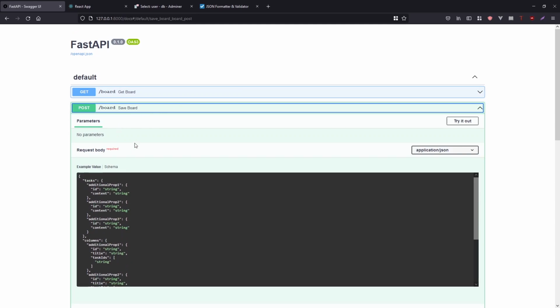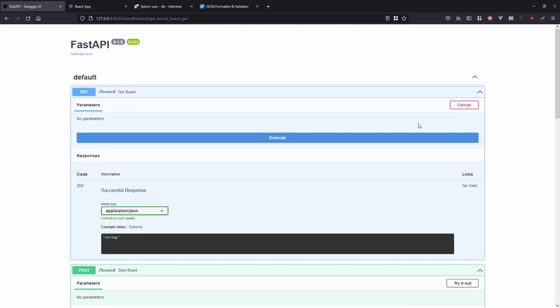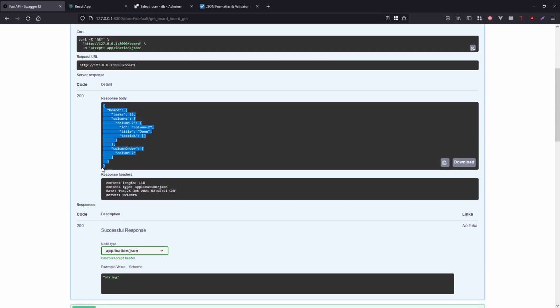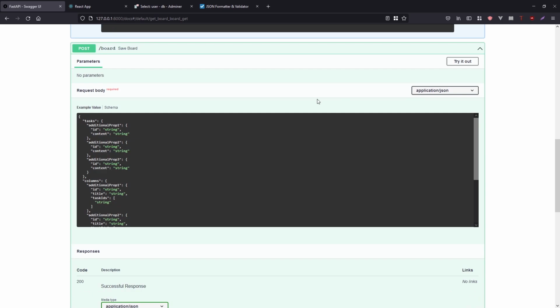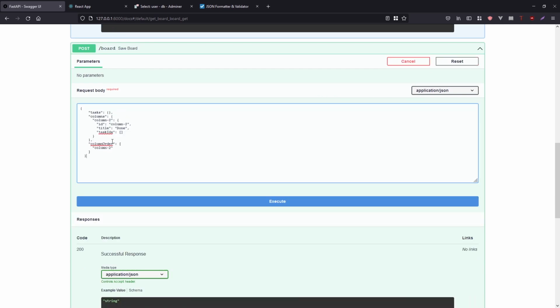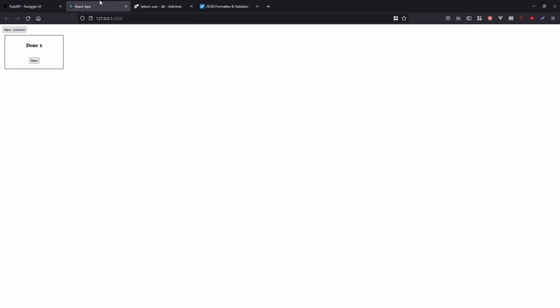Okay, so what I can do here is first I'll get the board. So try it out, execute, get. So I'll just copy this. I know this is the correct format. Well, actually, it's just this inside of board. So that's the correct format. And then I'll go over here and try this out. And I can edit this. I can paste this in. And now what I can do is change the name. So instead of done, I'll change this to to-do. Execute, I get success. And now when I run this, I get to-do.